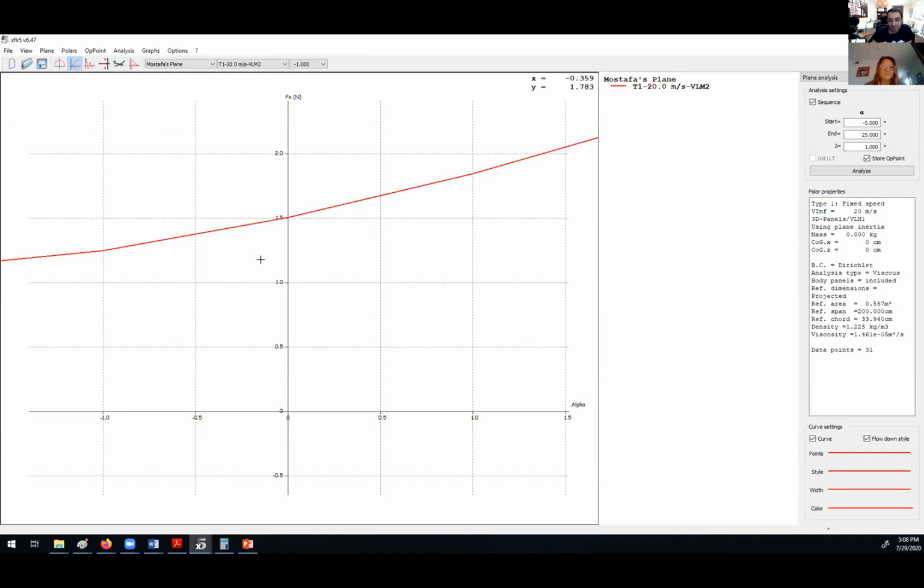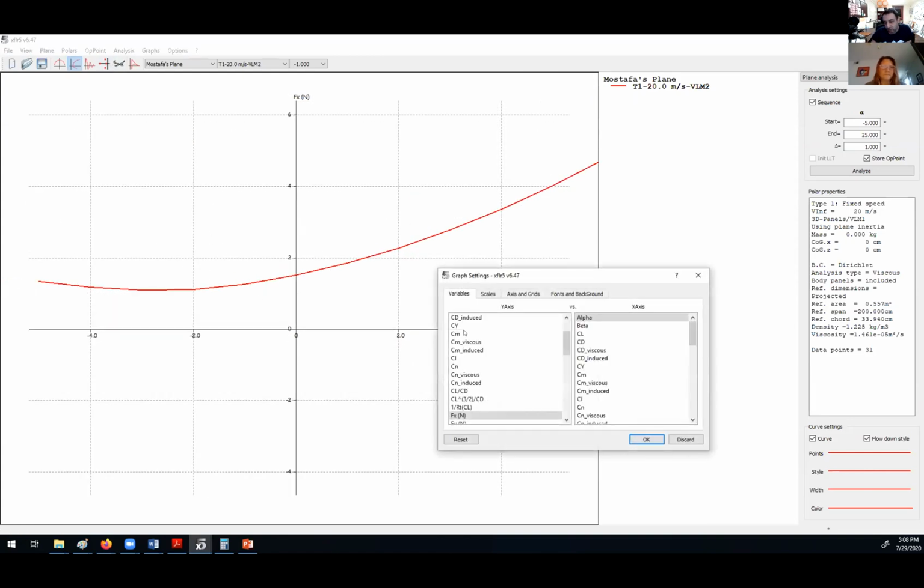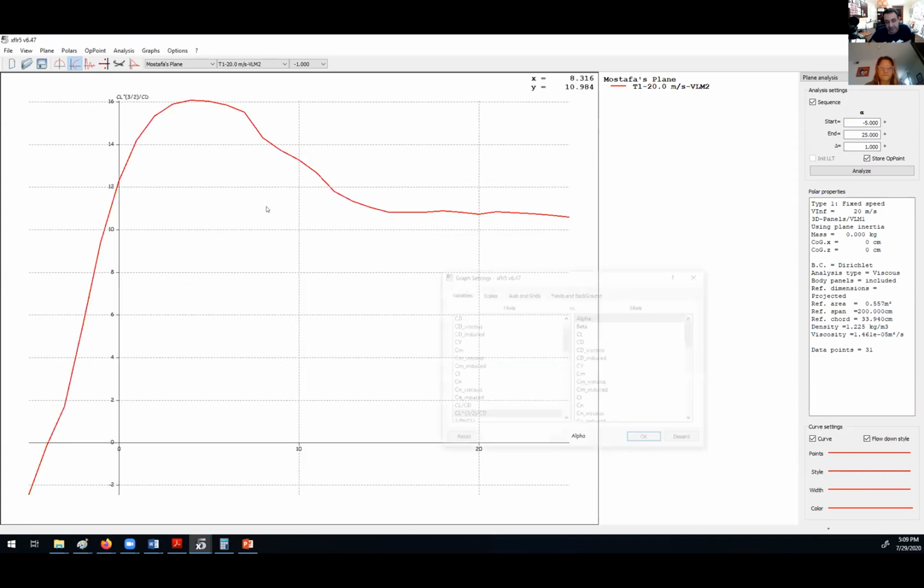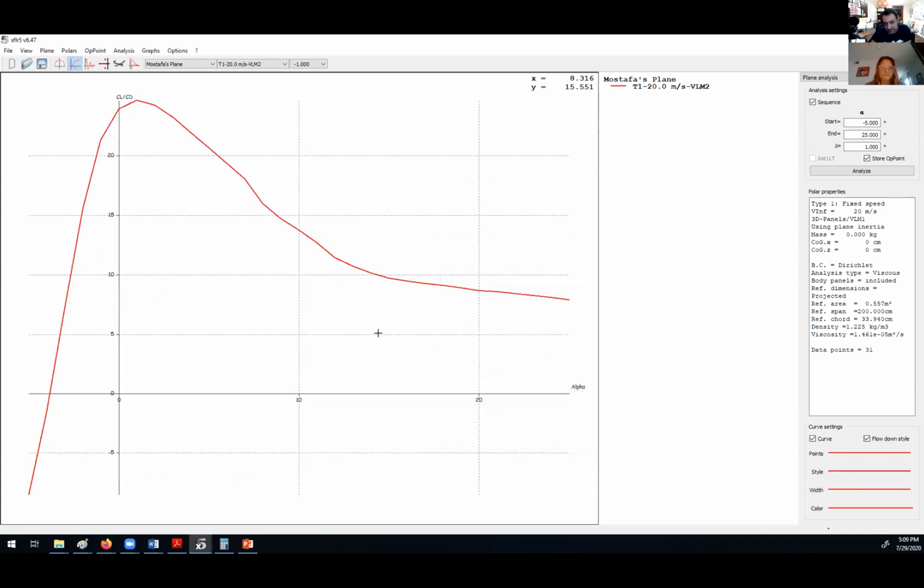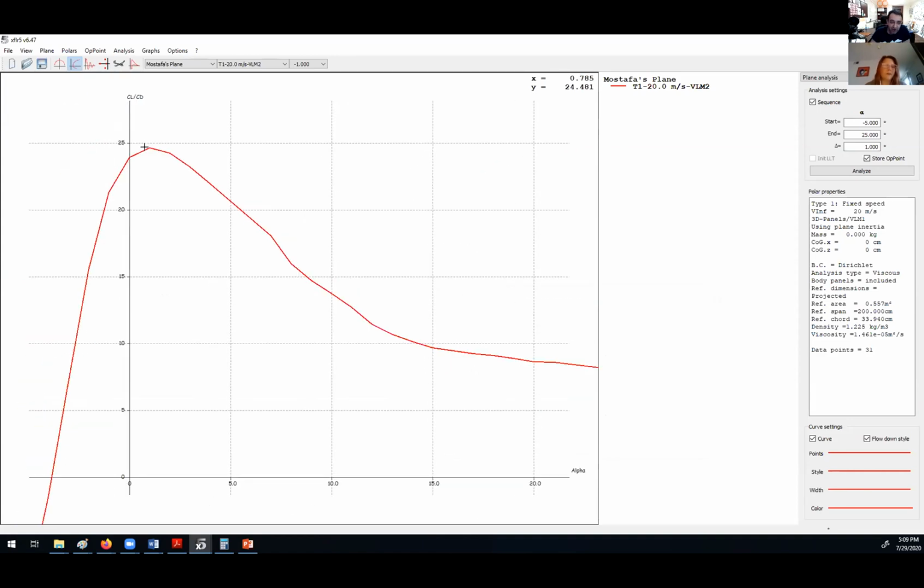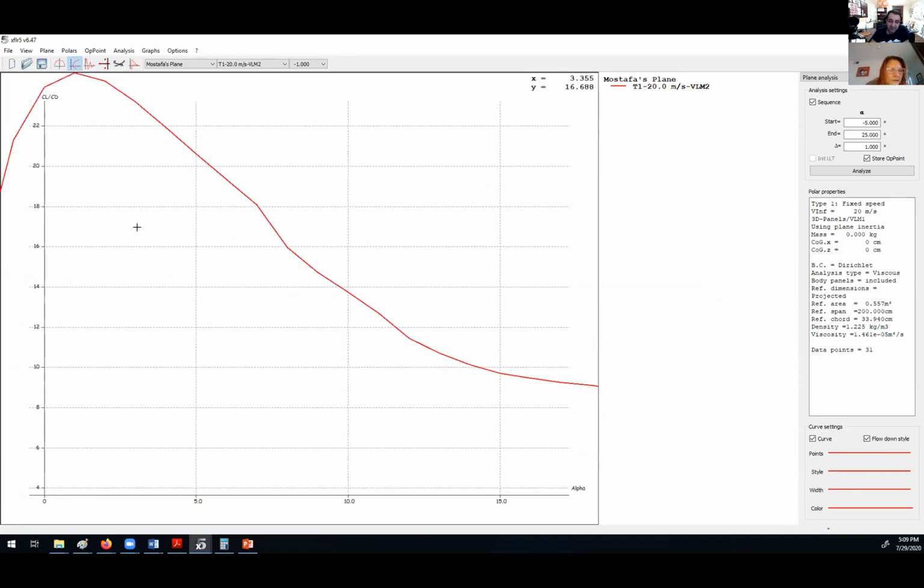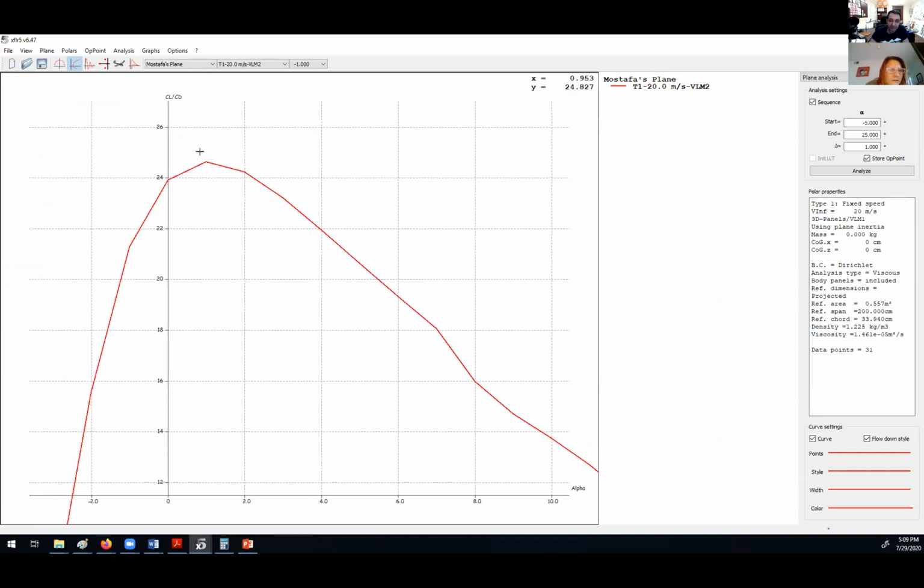So this is the drag force. If you want to see, for example, CL over CD, this is CL over CD. It shows you where you have the maximum CL over CD. It happens at a small angle of attack, about 1 degree.